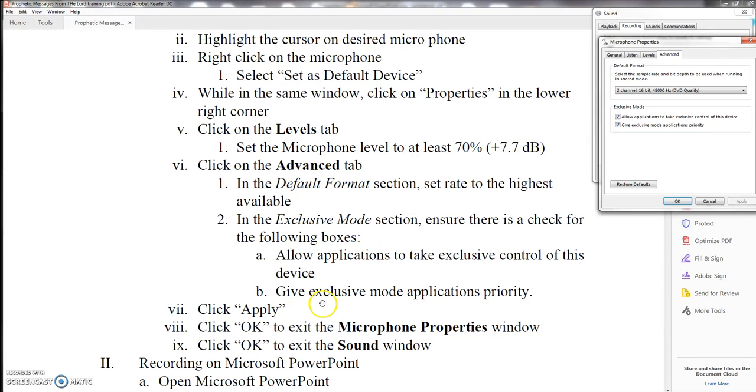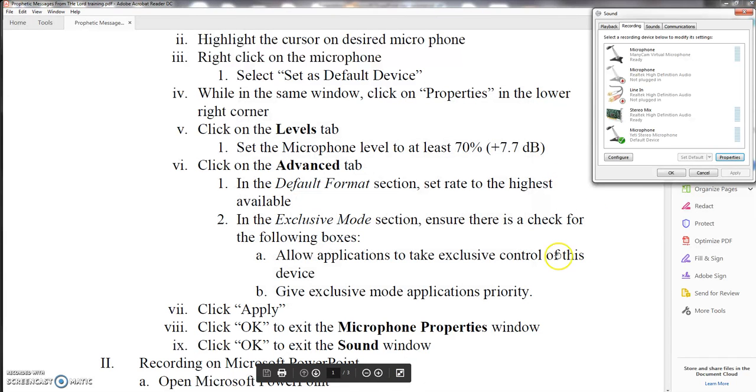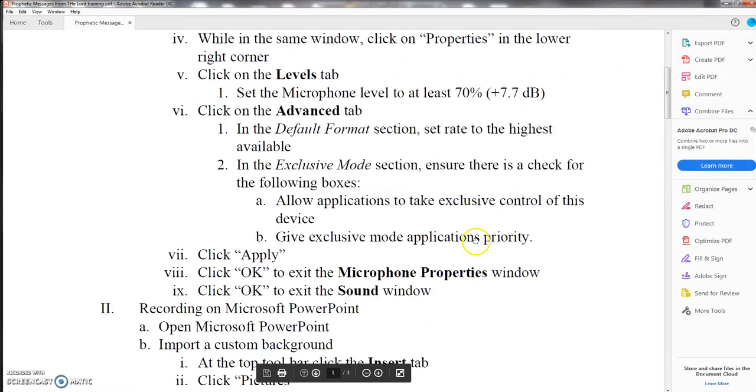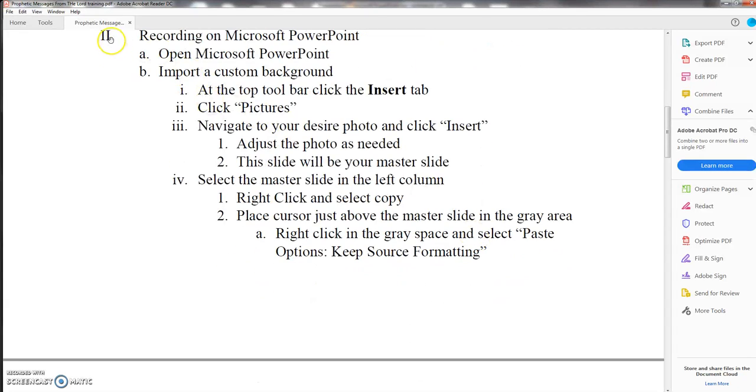Once you're done with that, what you want to do is hit Apply. When you make those changes, you'll hit OK to exit the microphone properties. Oh, that was too fast. Whoops. And then you want to hit OK again to exit the sound window. Alright, so that concludes the verification of your microphone. Now we're going to move to part 2 or 3, which is recording on Microsoft PowerPoint.